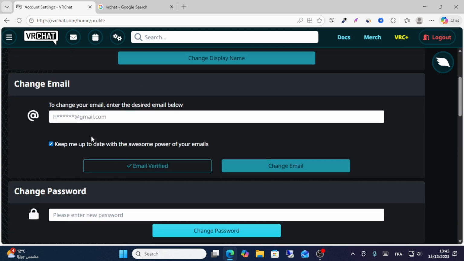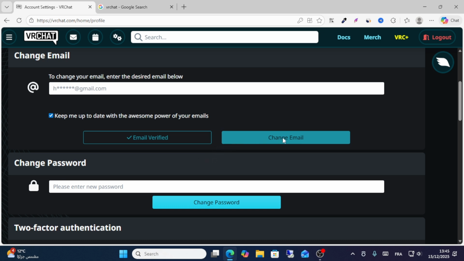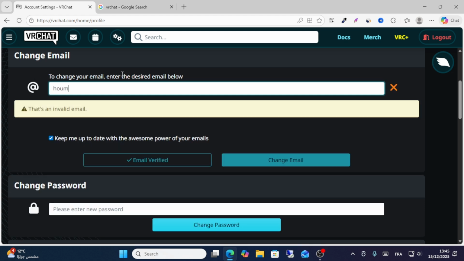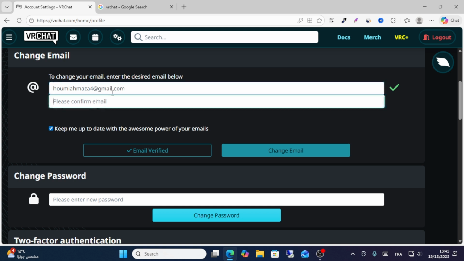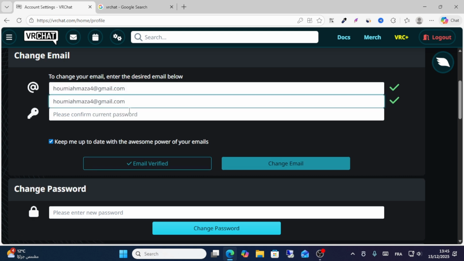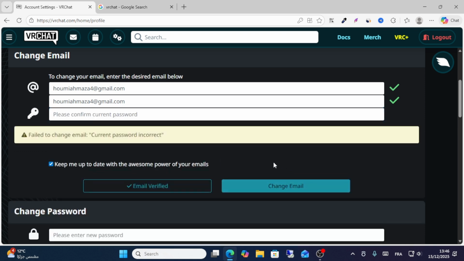To change your email address, just click the change this email option. As you can see here, friends, to change your email, enter your email address, your privacy email address. After writing your privacy email address, confirm your email address here, and then write your current password. After that, click change email address.